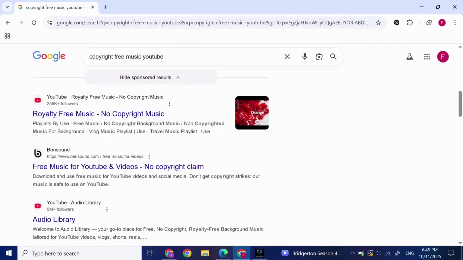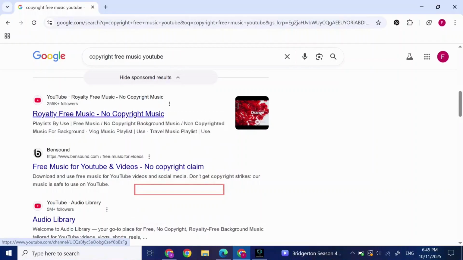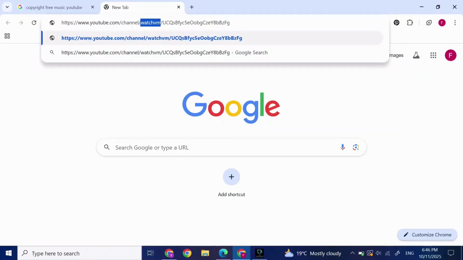After you find the video, simply right-click on their topic and click on Copy Link Address. After you've clicked on Copy Link Address in here, open Chrome's new page and paste the link.